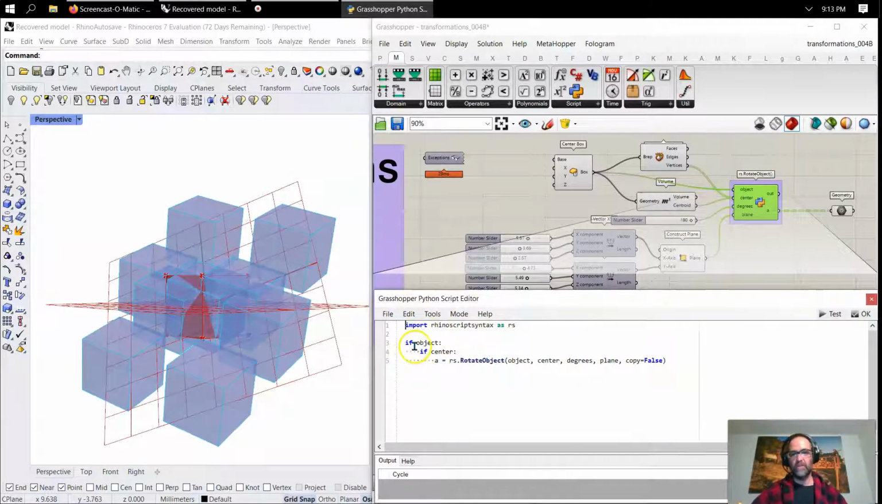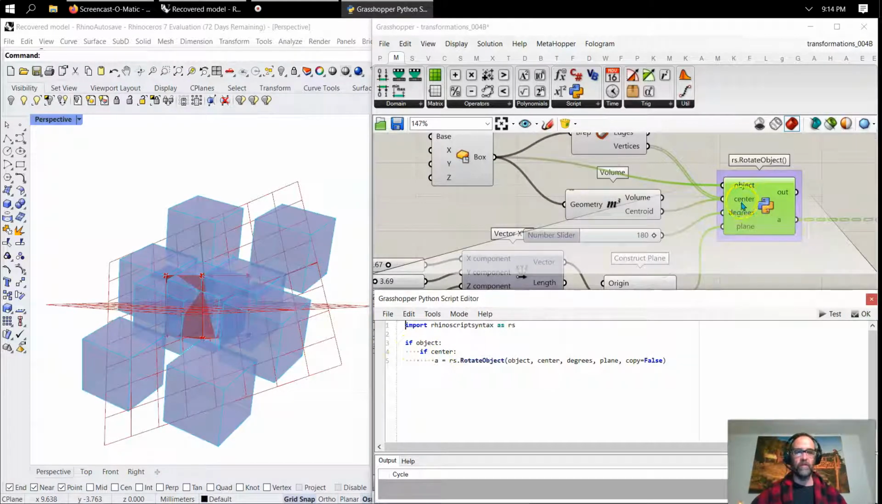And I do these little checks with if object, if center. That's just to make sure I have my inputs and they're working and they're set to the right type hints, the right list access or single access or tree access, which I haven't got to yet, and basically just outputting A as the Rhinoscript function, rotate object. You need an object, you need a center, you need degrees, you need a plane. And that's exactly what I ended up putting into the node.